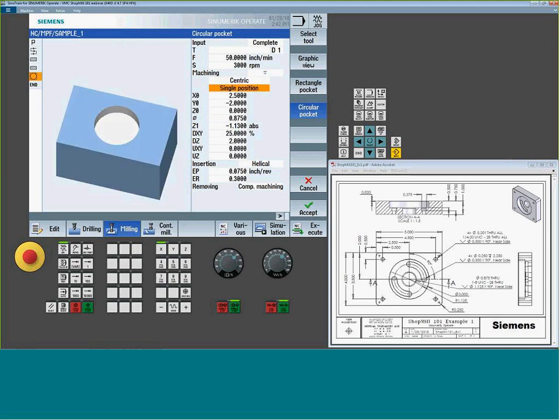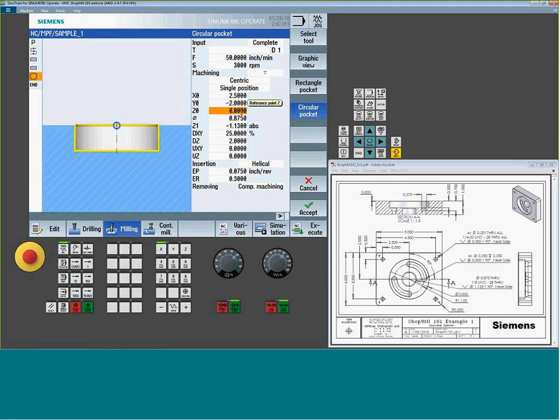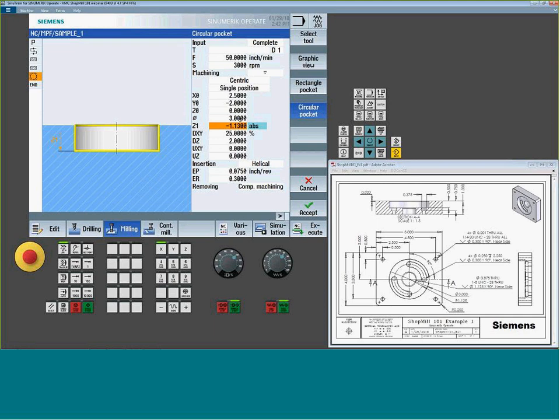Single position stays the same. Center of my pocket stays the same. Top of my pocket is Z0, that's good. But my diameter is actually going to be 3 inches per my print. So we're machining to a 3-inch counter bore. The depth shown in my sectional view is going to be 1/2 inch deep, so I'm going to give it -0.5.